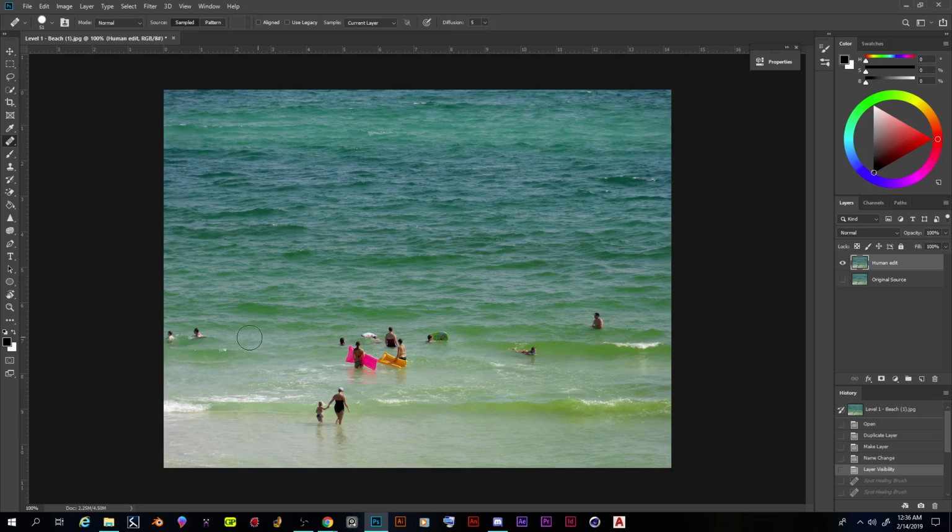Okay, now I need to find a source. This part here seems good, so I'm going to hold down the Alt button. It can be Option on a Mac. And I'm going to click here. And you can see how it changed my brush into this little target. So while I'm holding Alt, I'm going to click.